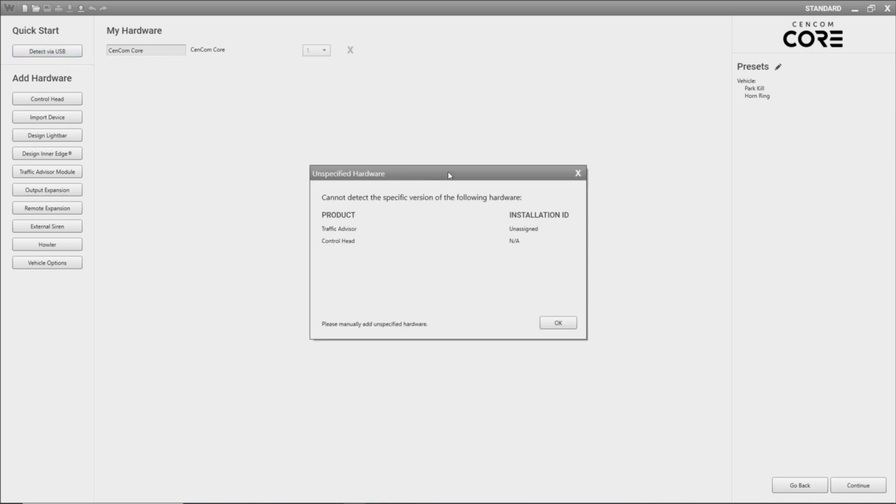If you see this window pop up, it means that you have some hardware connected to your CenCom Core that Command can't accurately specify. You'll see this window if you have any WeCan generation hardware connected to your CenCom Core, and with some WeCan X hardware as well. For my example, I have a WeCan X Traffic Advisor connected, but Command can't tell how many light heads it has, so I need to go and manually add the Traffic Advisor.